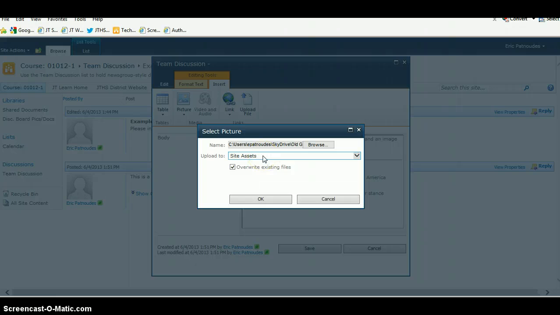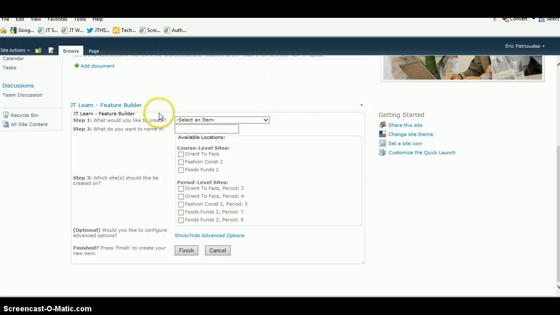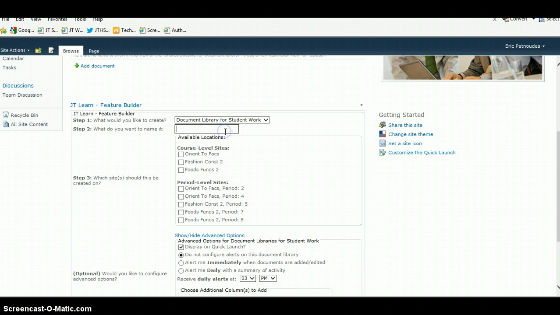What will work is creating an additional document library that's specifically for discussion board pictures or discussion board documents. And you do that by using the JT Learn Feature Builder. So here in my Feature Builder, I want to create a document library for student work. And then you're going to name it something like discussion board pics / docs, so for pictures and for documents.